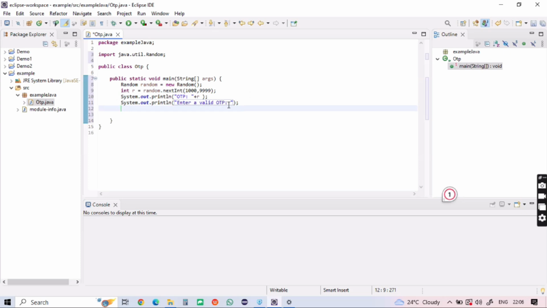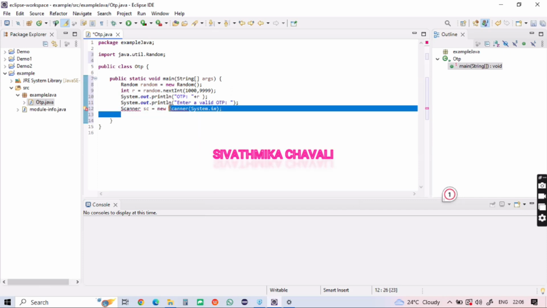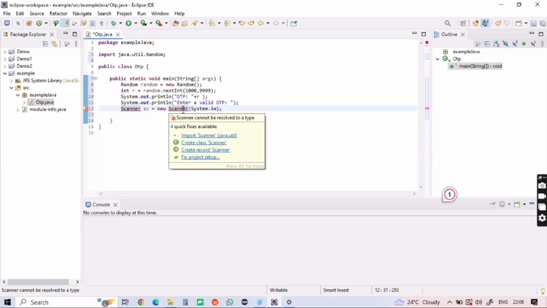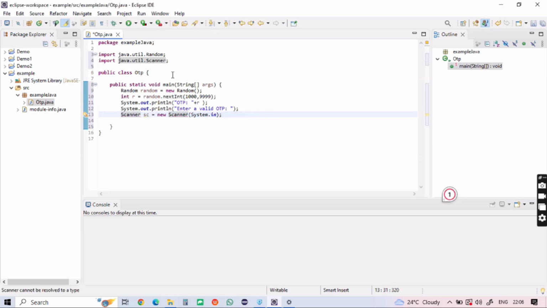In order to enter the OTP, we should call one class called Scanner. So Scanner sc, let's give the name sc, new Scanner(System.in). Now you can see the error message here. We need to import the Scanner class, then the error message will be gone. Let's import it, and here you can see the Scanner was imported.